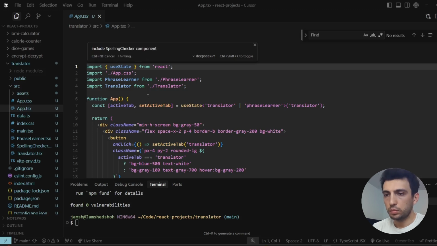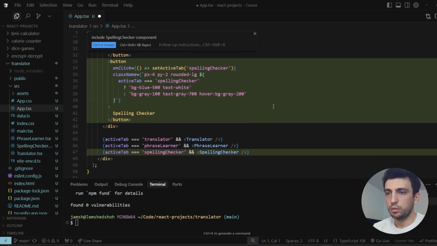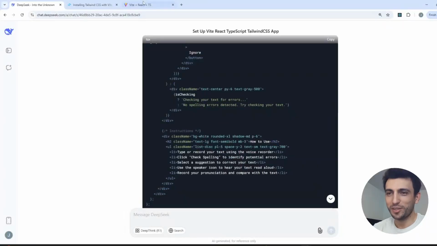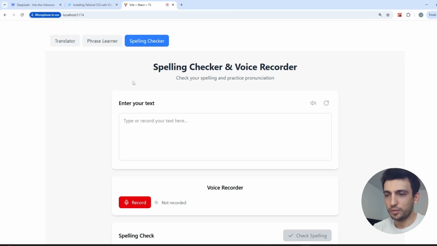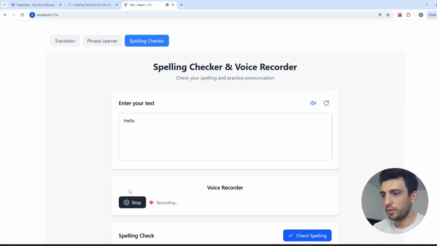It added one button. That's good. Accept. Save. Let's check the UI. That's nice. Wow. It also added the recorder, which I requested. Allow this time and try to record something. Stop. Ready to play. It actually worked.